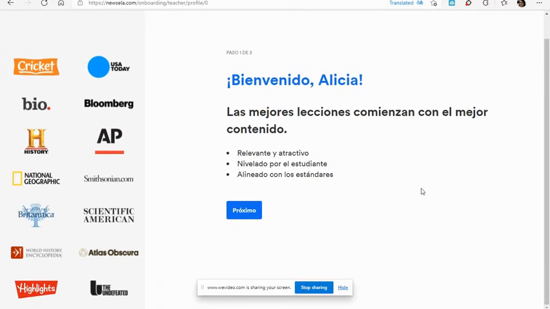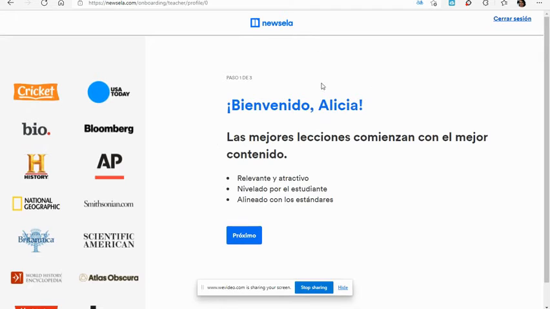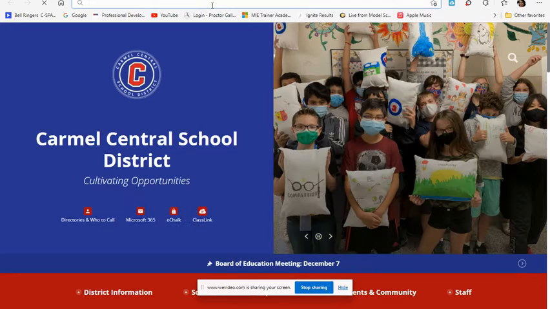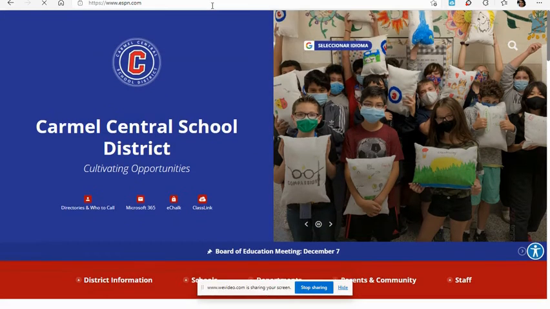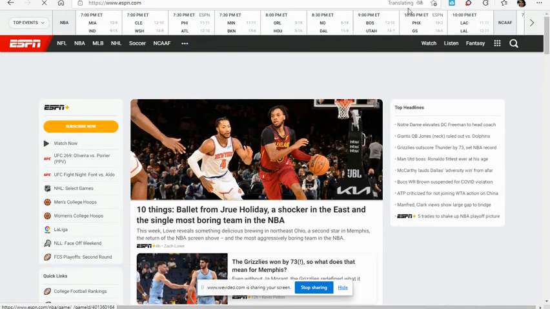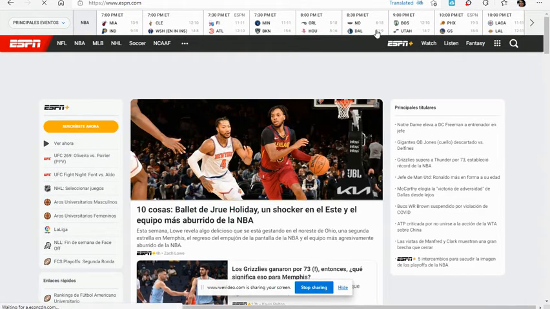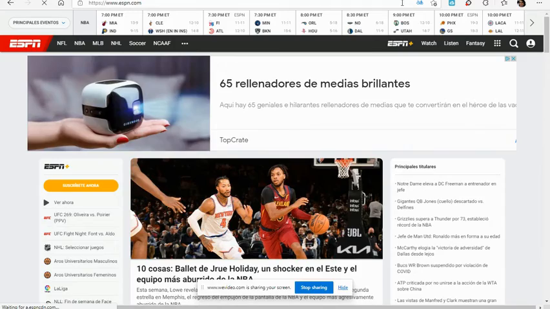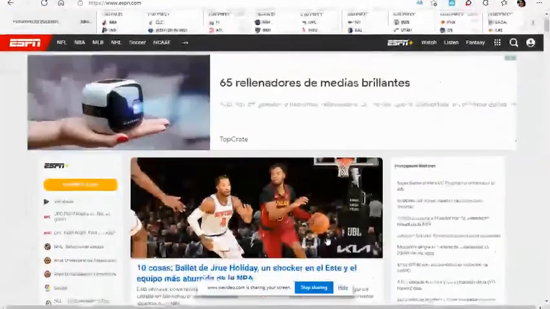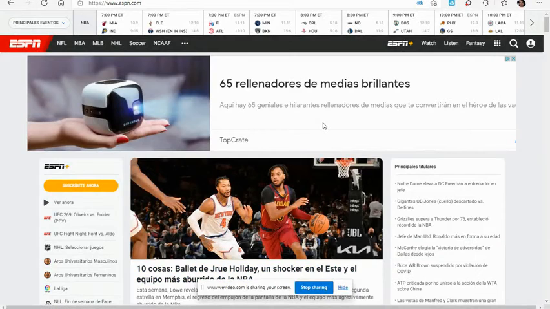Obviously, this is a teacher profile, but everything is translated for them. It will translate the articles as well. If we want to go to something fun, ESPN.com, note, translating is working. Right? And then when it is finished, it'll say translated, and then it'll go away. Really a neat feature, and to turn this feature on and off is really, really simple.